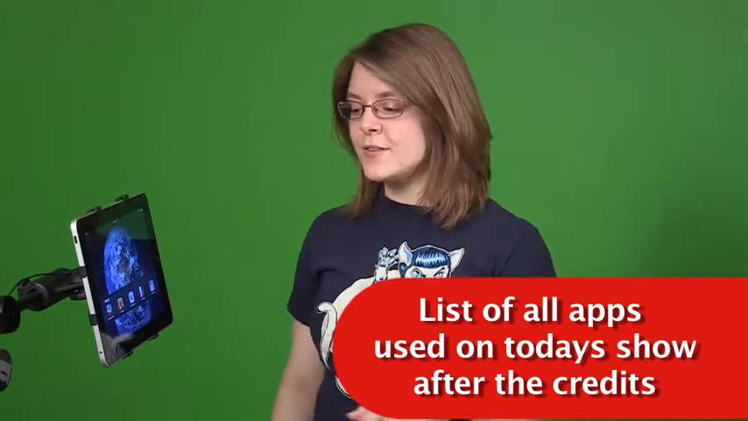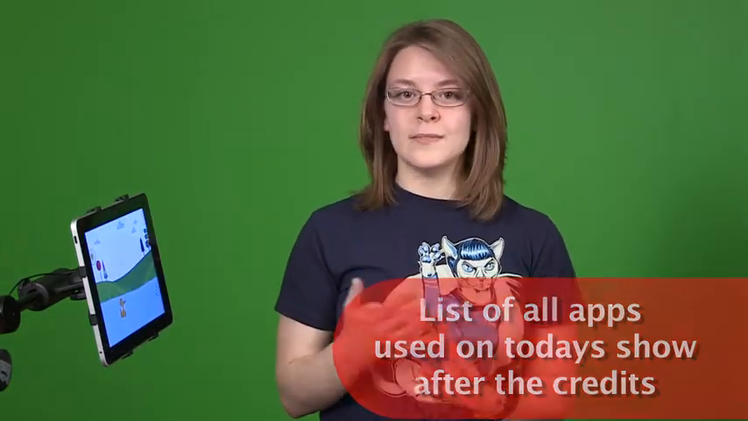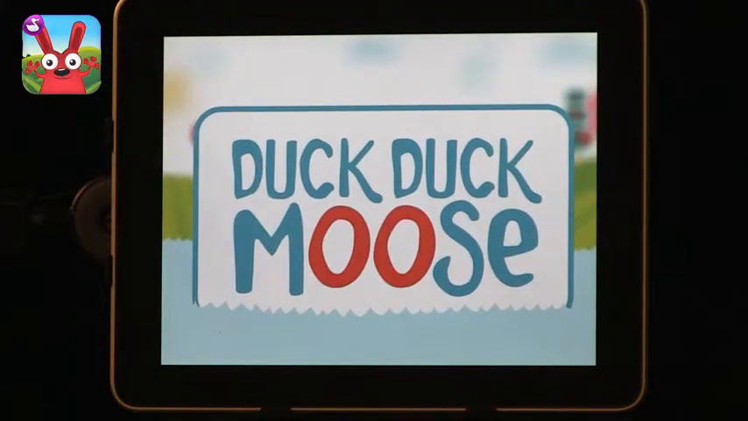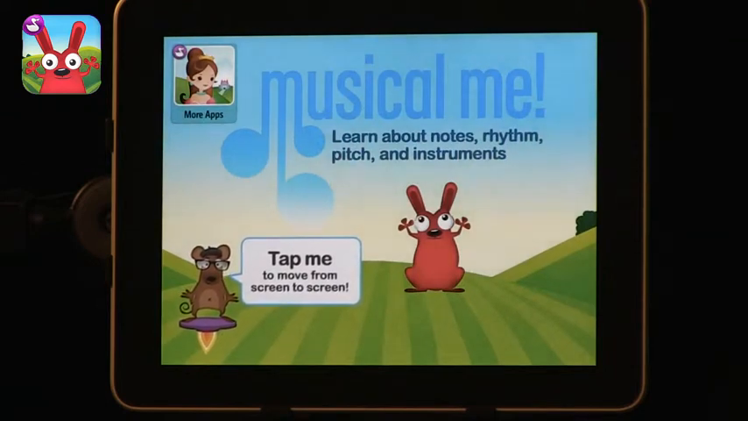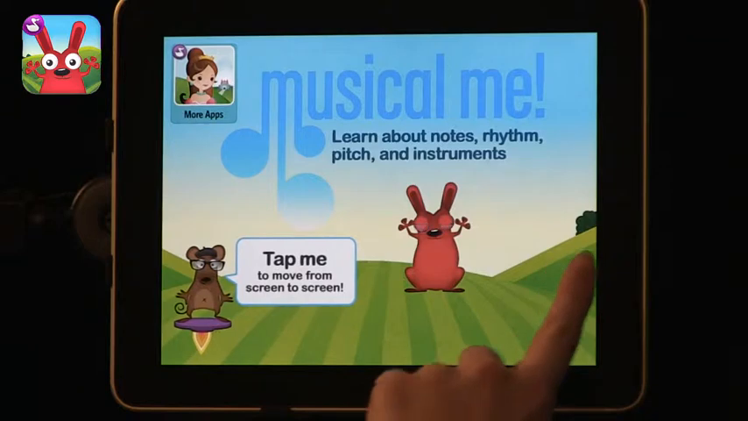Today we're talking about music applications for young students, and the first app we're going to visit is called Musical Me. And Musical Me comes from Duck Duck Moose. In this application, students learn about notes, rhythm, pitch, and instruments through various activities.